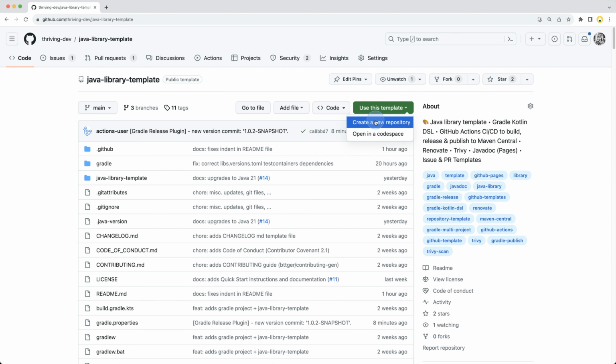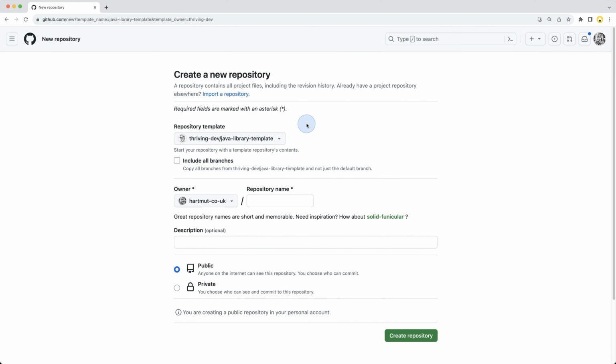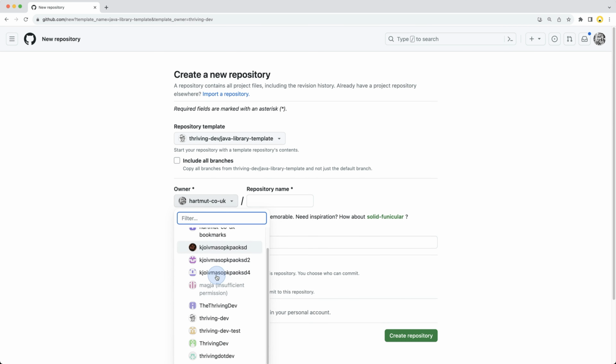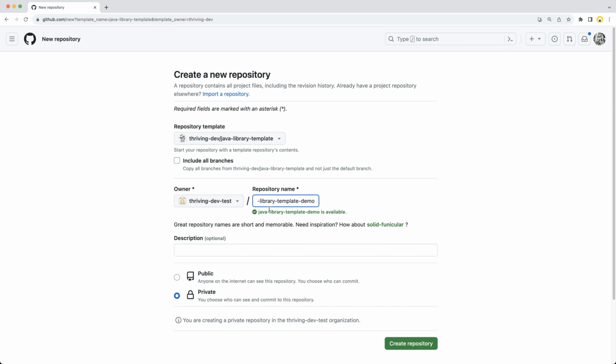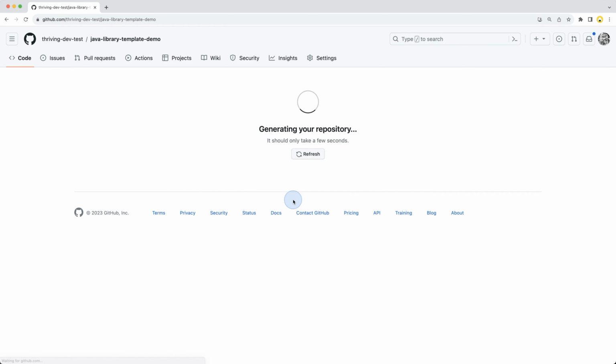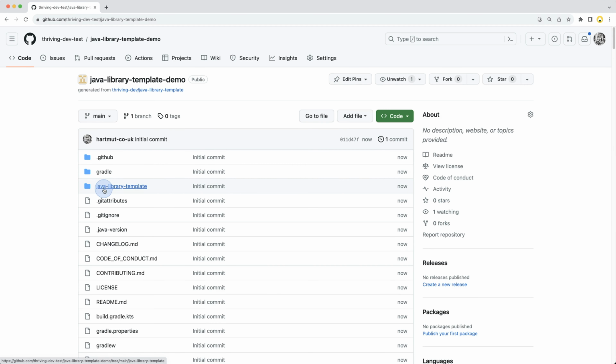The GitHub template repo has a button to create a new repository where the template is selected. You choose the owner of your target new repo. You provide a repository name. I will name this library Java library template demo, and we'll make it public and create this repo. After a few seconds, the page will refresh, and here we have our newly created repo.